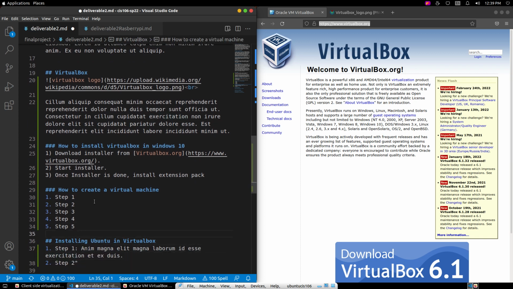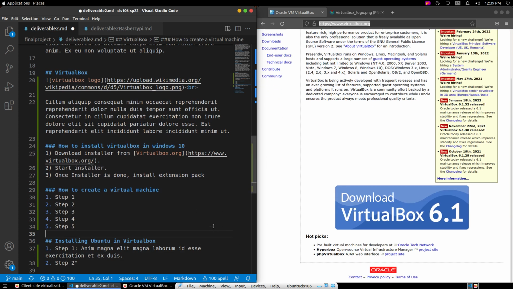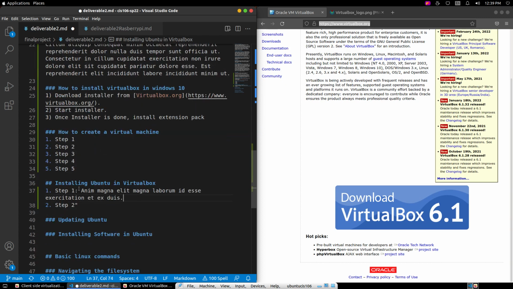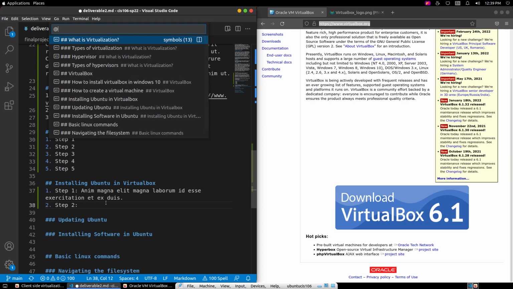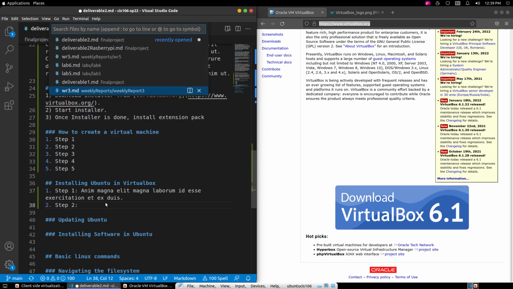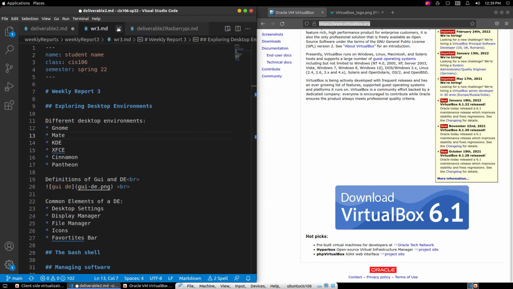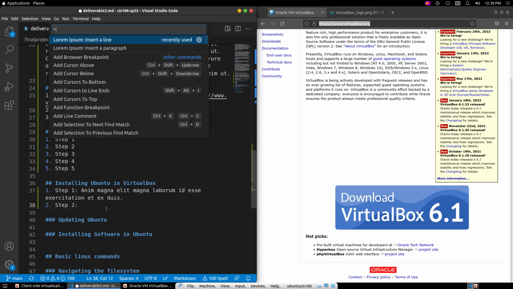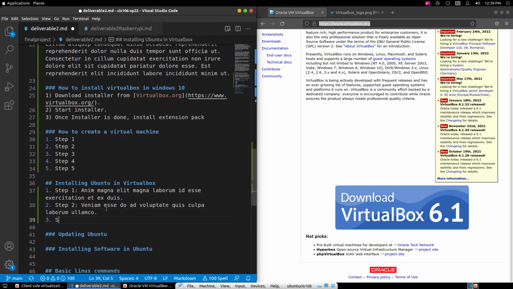Obviously, it could be more, it could be fewer steps. I'm just building the document as an example so that you have a frame, an idea of what you need to do, or what you need to give me. Installing Ubuntu in VirtualBox, same thing. Step 2, step 3.